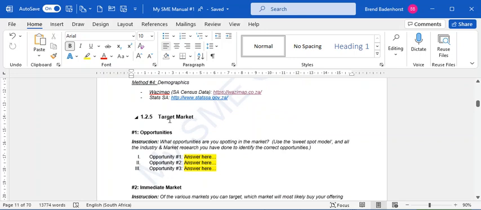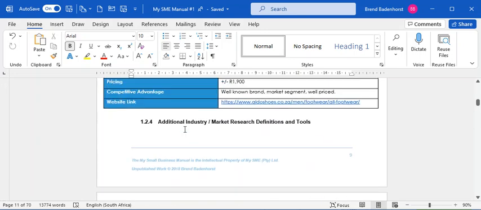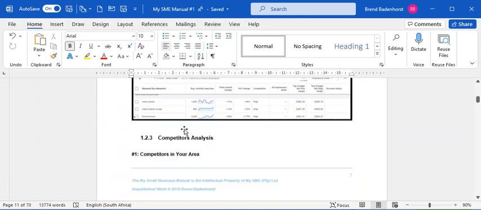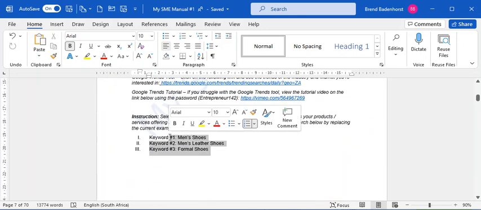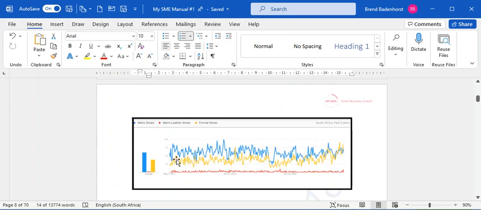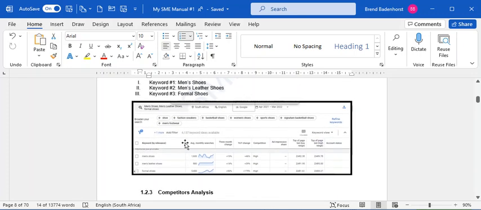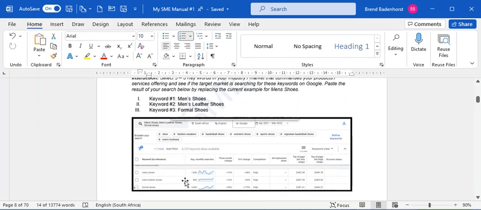We're going to jump over to the My SME Manual, and I want to finish off this video by looking at the target market. Now, we've done all the research that is necessary. We started off with the trends in the market by identifying a couple of keywords. We see here that the men's shoe is trending the most versus formal shoe second and men's leather shoe third. Then we did a keyword search to see how many searches we get for these keywords per month. Men's shoes and men's leather shoes definitely trend, and it's going to give you about 2,500 searches per month at an affordable cost per click.